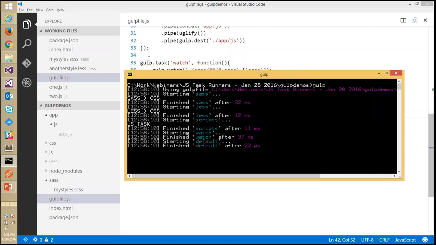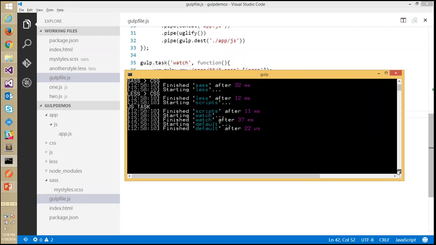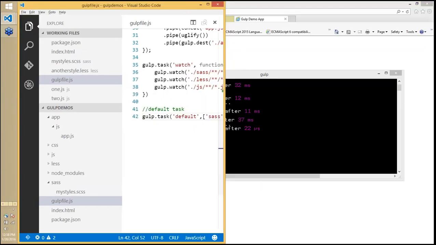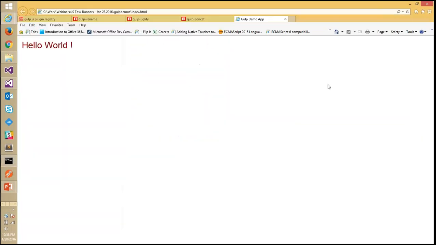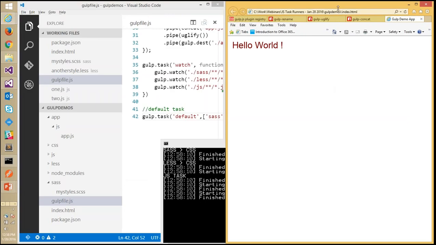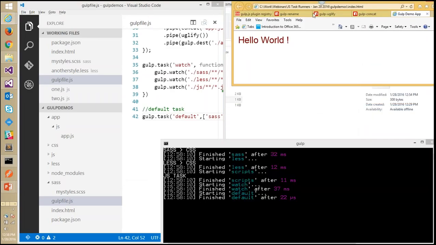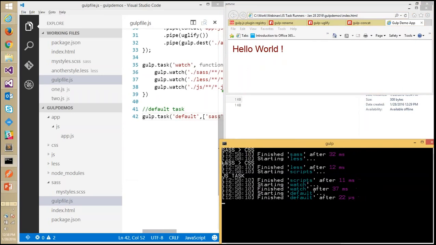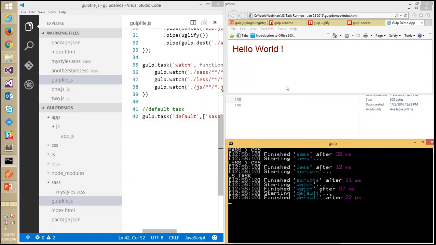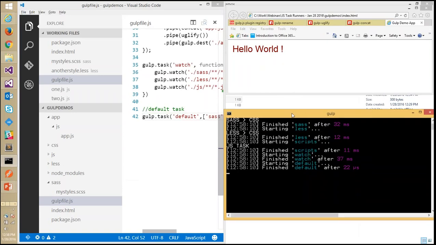Notice here the command prompt is waiting. It has not returned. That means gulp is now watching. So let's do something. I'm going to keep this here, and I need to resize it. I'm going to keep this hello world here, and I'm going to keep the command window here. Keep noticing the command window, right?